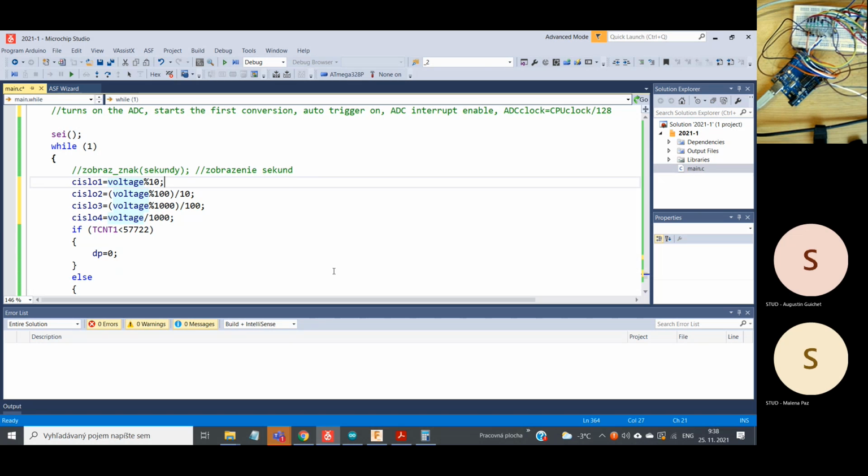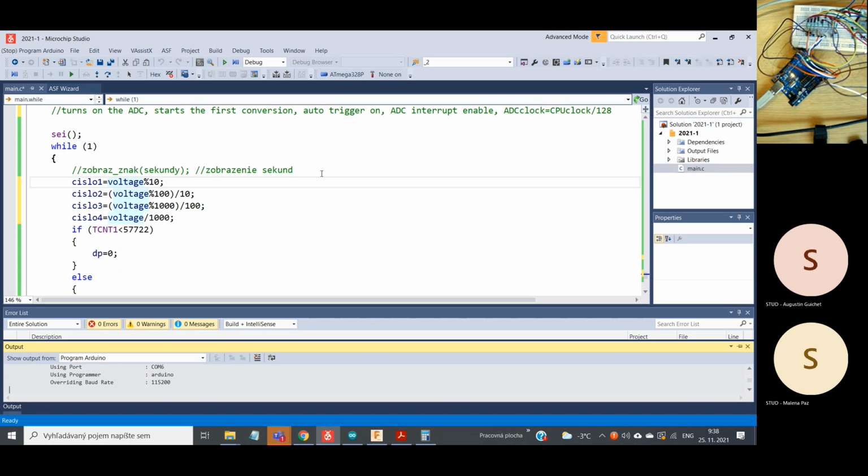Okay, I try to program it. Okay, it's not working.